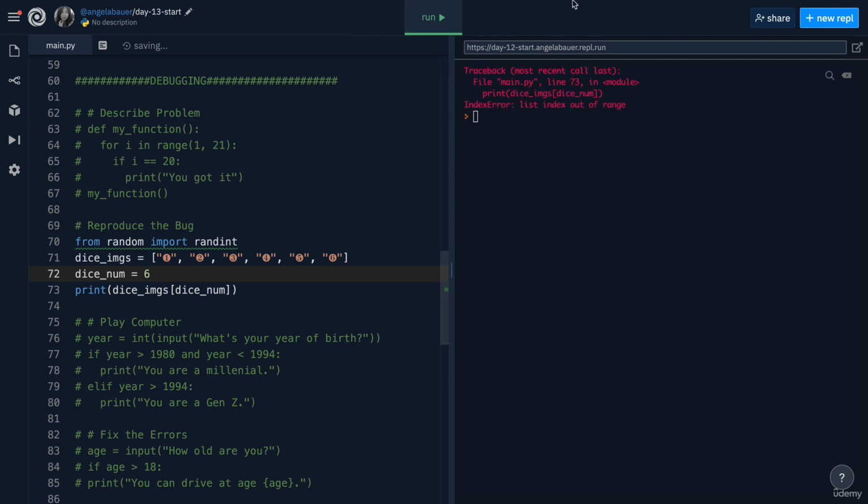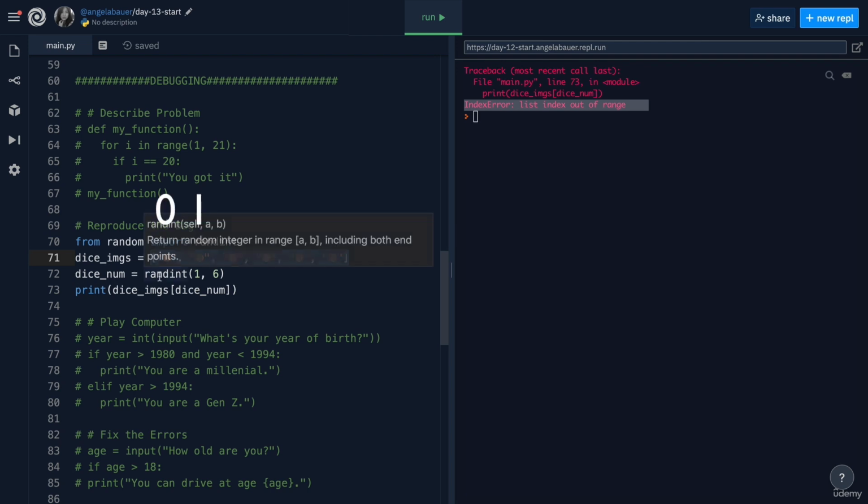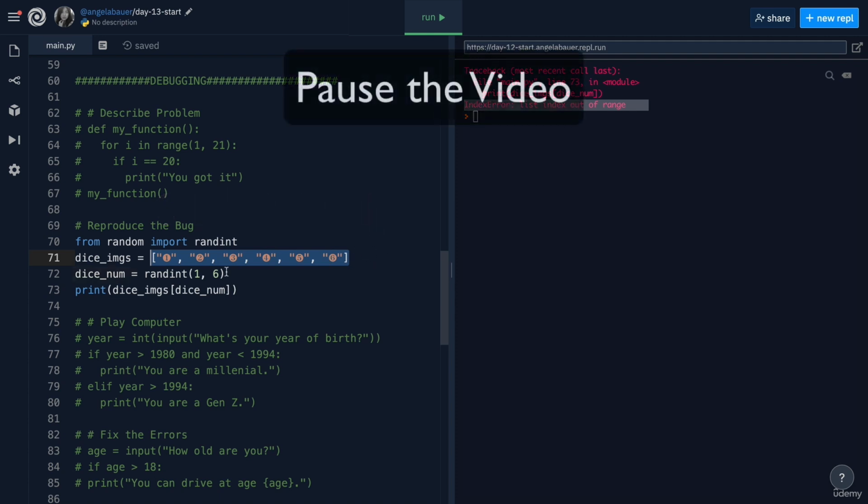And now that we've got our error to show up consistently, it's a lot easier to debug, because we know that the index error, list index out of range, happens when this dice number is 6. So when we go back to our previous code, well, we can't use 6 in this list because lists start counting from 0. So to get this dice 1, we need dice num to be 0. And then this is 1, 2, 3, 4, 5. And 6 is somewhere out here and it doesn't exist.